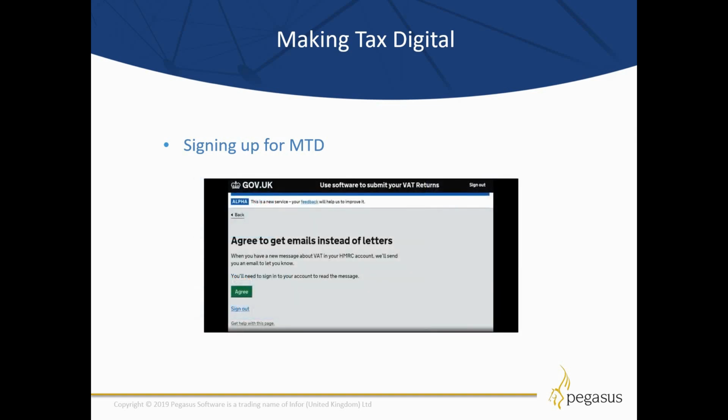Next, you will need to agree to get emails instead of letters. You have to agree to go paperless and receive emails about your VAT account to complete the sign-up process. They will send you emails when there are messages about VAT in your HMRC digital tax account.